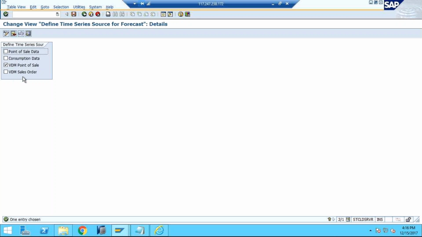Now here you can see VDM sales order. What is this? Sales order is also replicated into the card system. Card accesses the sales order from your HANA Studio, because from the POS system we didn't get any sales order to the card system. If you are getting the sales order from your POS system, then it's fine, and you only need to choose VDM point of sales.